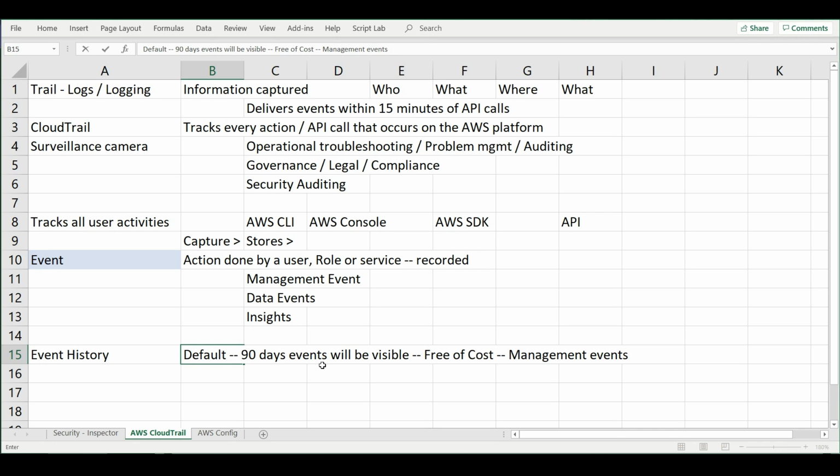So you can also download this event history in whatever format that you want. If you want to download it in a comma separated value or a JSON file, it supports downloading the content in the specific format that you want.